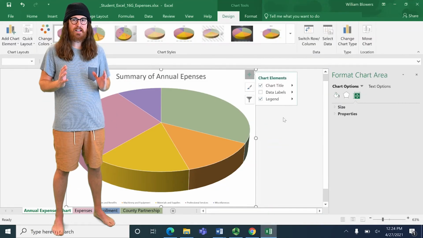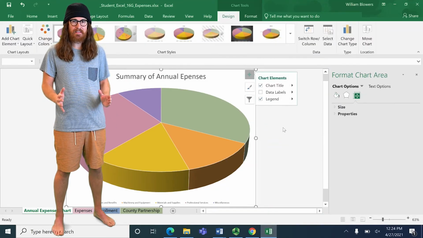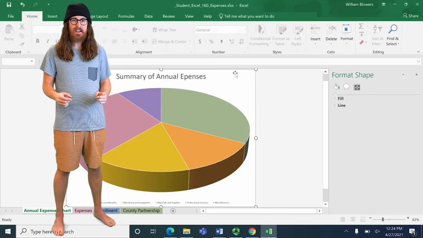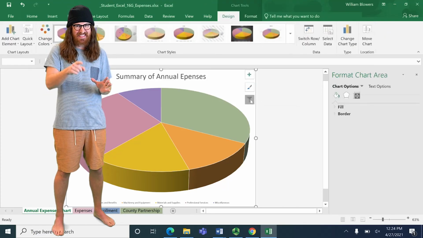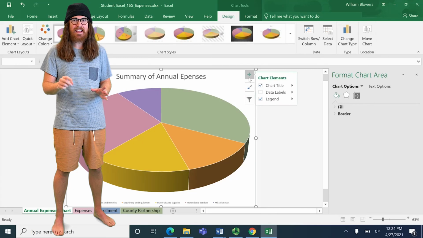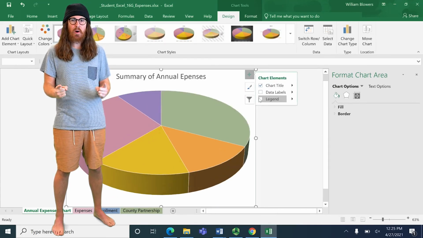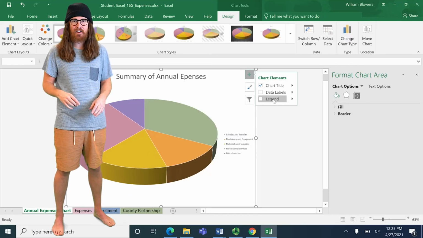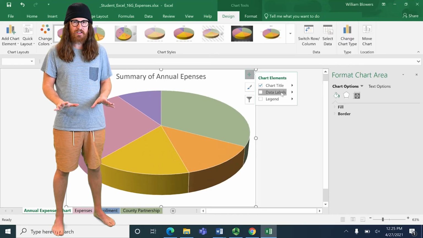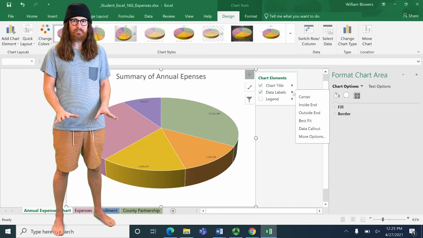So now we want to click on the Chart Elements button. This is step number 6, by the way. Select the chart in this specific area, not on the pie, and select the plus right here, which is our chart elements. Go down to Legend and let's get that out of there. Deselect Legend so that it is out of there. I am Legend.